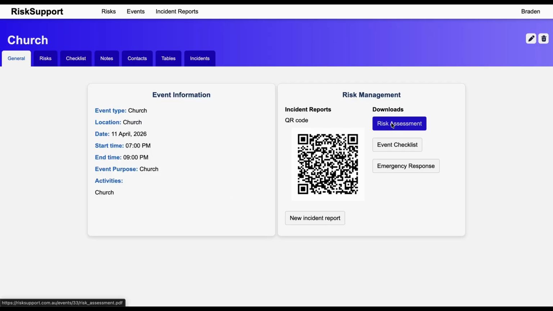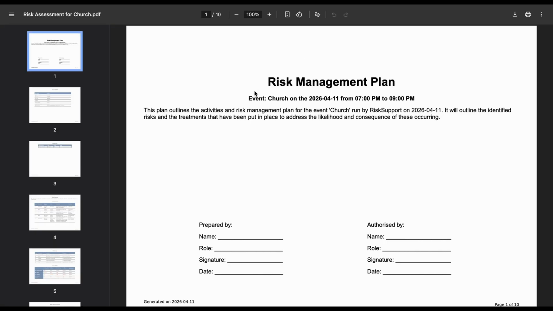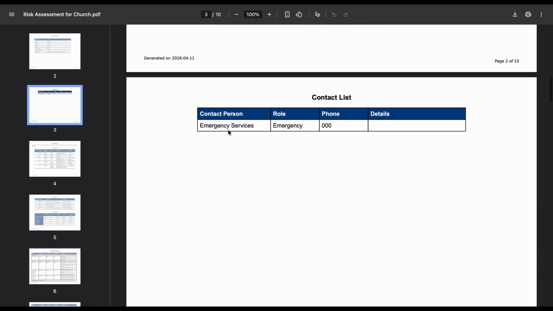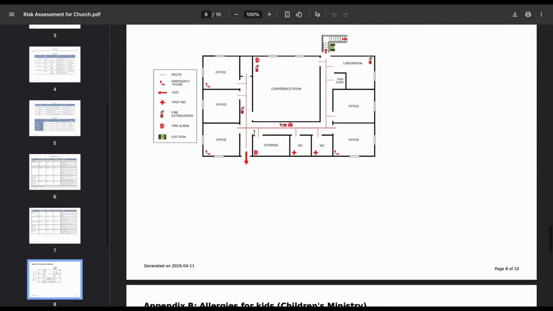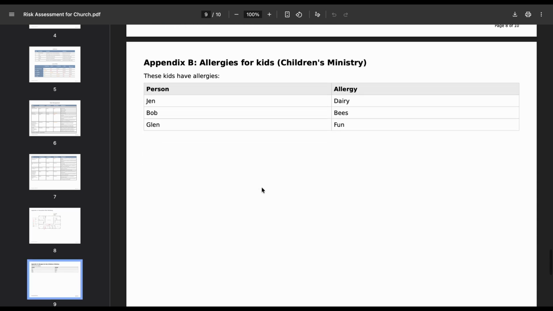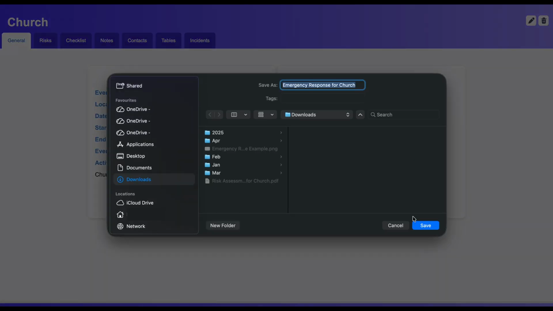As per normal, we have our risk assessment, which we can save and then open up. And here we have our risk management plan, except this time, if we were to scroll through, there's also a contacts list. There's our normal risks that we have before. There's an evacuation plan and our table that we added from our children's ministry. We can head back to the website and we can add in an emergency response document.